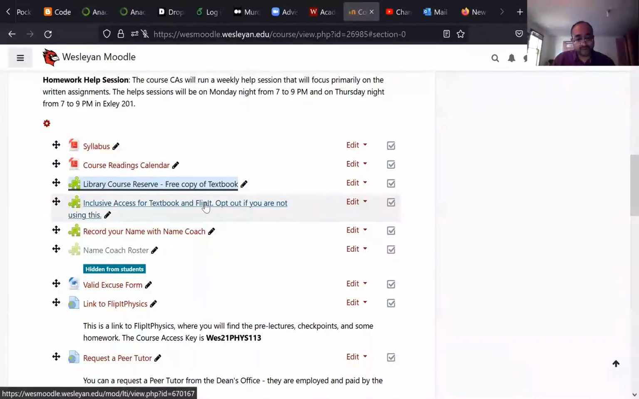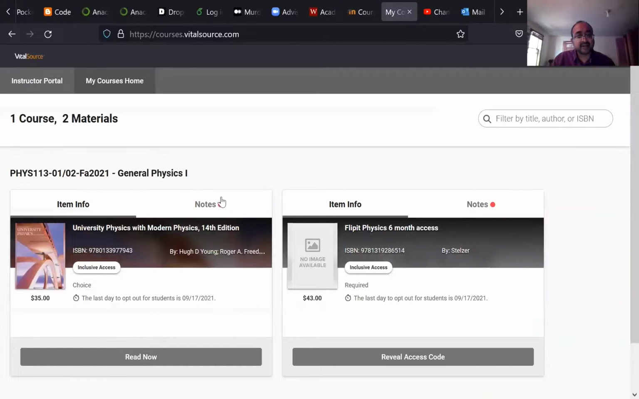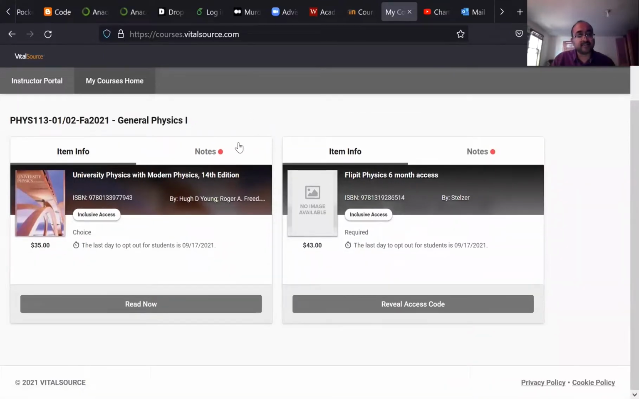So what about digital copies of the textbook? The other option is to go here to a different program called Inclusive Access. This isn't a PDF copy, it's laid out slightly differently. And what you will find here is that if you use this option, you'll be able to buy a digital copy of the 14th edition for $35. If you don't want to do that, it's important that you opt out before September 17th. Because otherwise, this will be automatically charged to your student account. So this is an opt-out, not an opt-in setup. So keep that in mind.